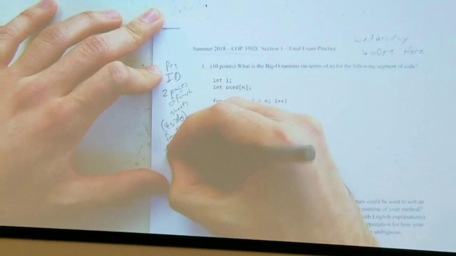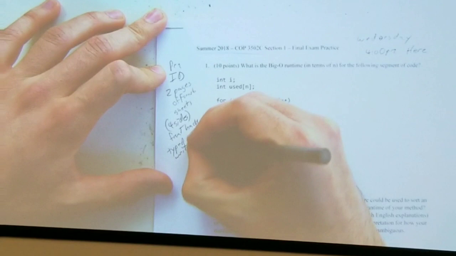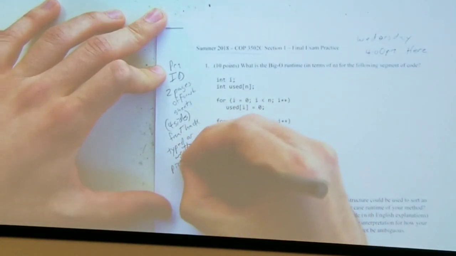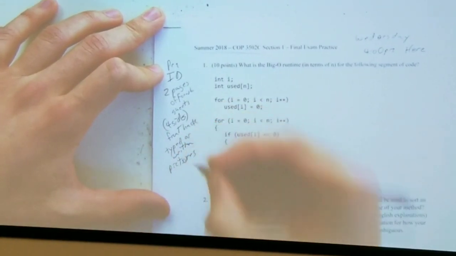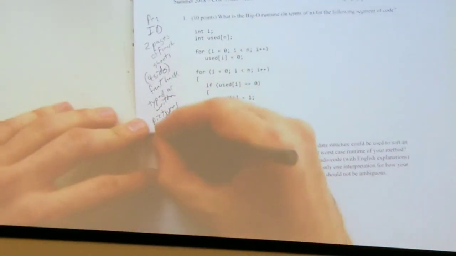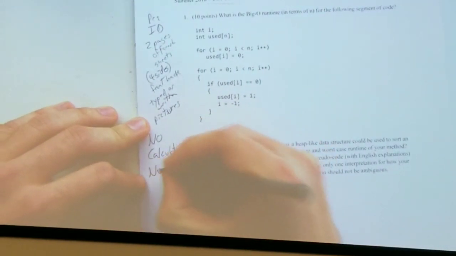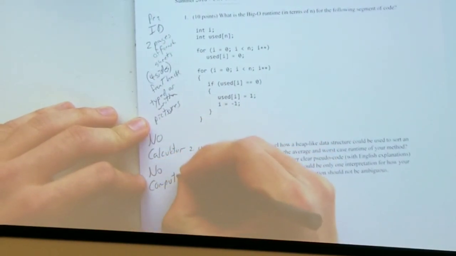And additionally, typed or written. That's a huge jump. This means you can put pictures on there as well, if you want to. I don't care as long as there's no links. And yes, no calculator. Boo. No computer. Yeah, forget you too.